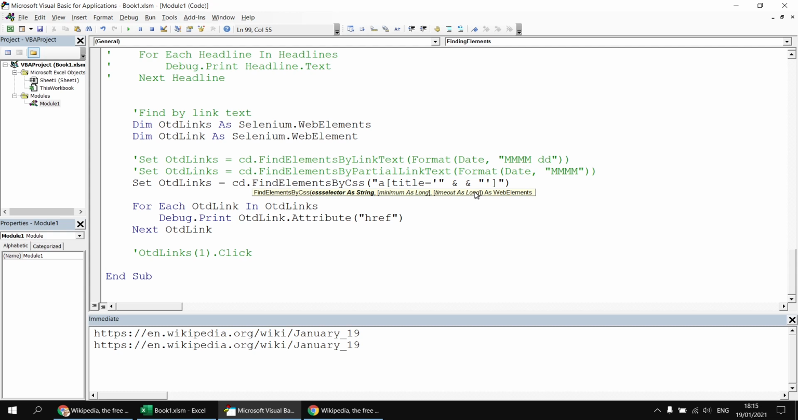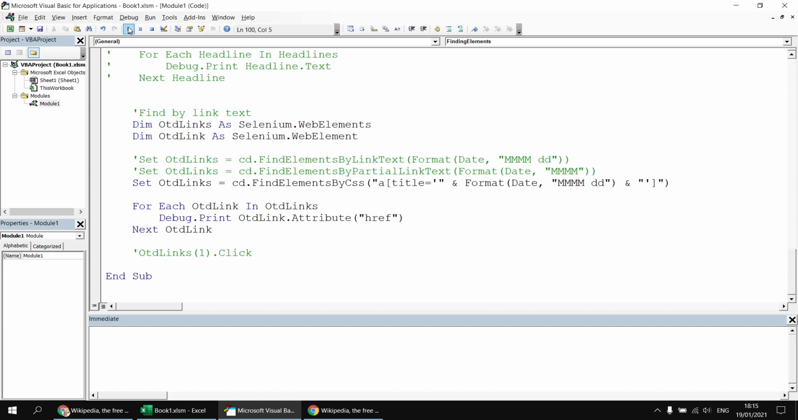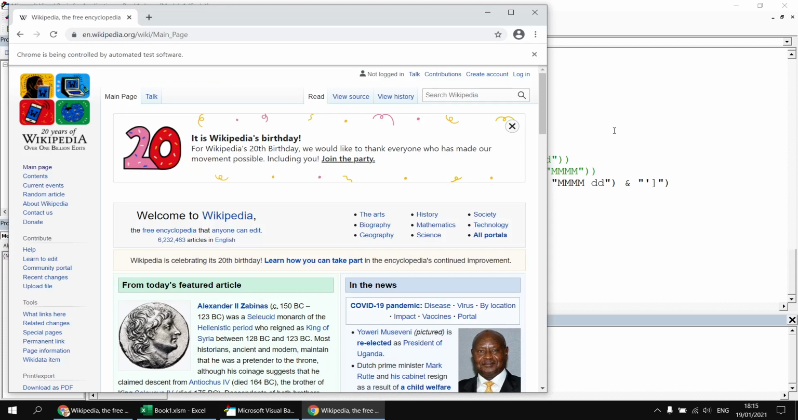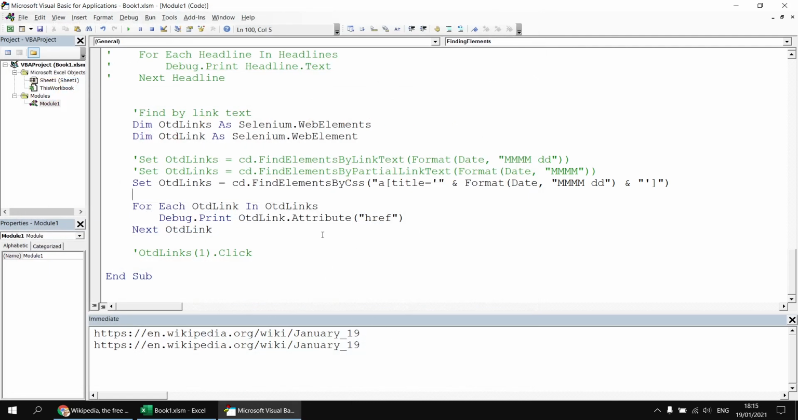So what we're going to do is concatenate the various parts. So the first part of the string will be an open square bracket, title equals, followed by a single quote. And the second part will be the result of the format function. So I can just copy and paste that from a previous line. And then the final part will be the concatenation of the single quote and the closed square bracket. Okay, so same thing again, just a quick little check that that runs. And we'll end up with the same 2 links printed out in the immediate window for January 19.